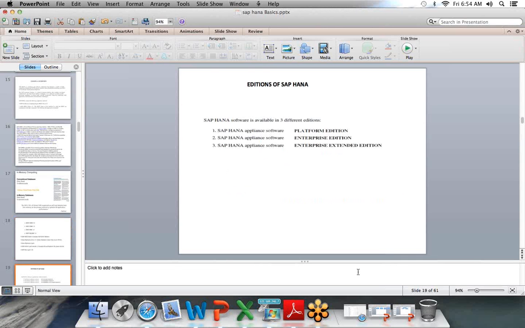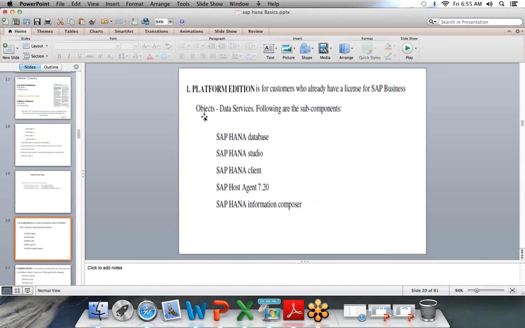Well, HANA appliance is available in 3 editions. One is Platform Edition, Enterprise Edition, and Extended Enterprise Edition. What is Platform Edition? Platform Edition is for customers who already have a license for Business Object Data Services. Following are the subcomponents: HANA Database, HANA Studio, HANA Client, HANA Host Agent. Well, Information Composer is obsolete. SAP Lumira will be used. If a customer already has a license for Business Object Data Services, they can use Business Object Data Services for their data provisioning.